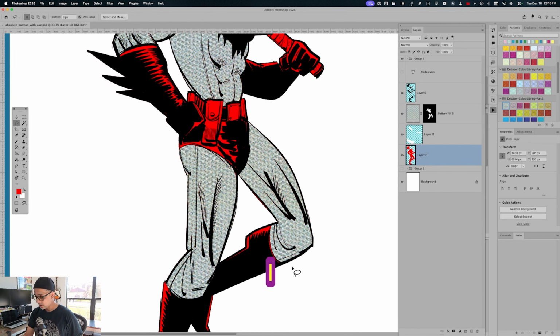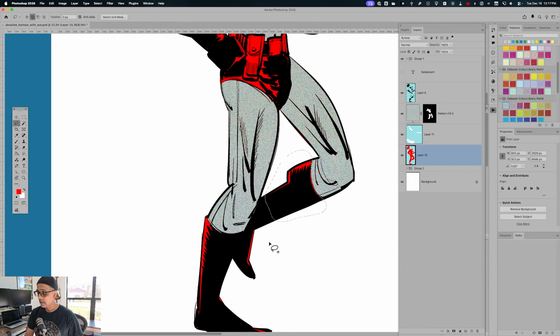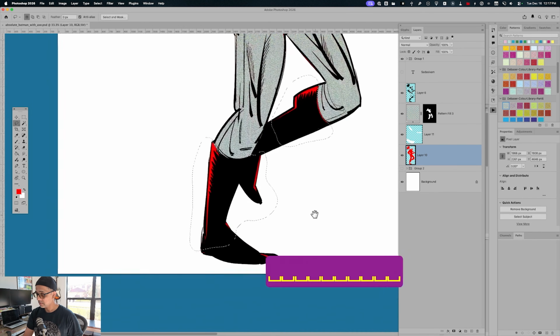So let me just show you a really quick way of doing that. I could go through with the magic wand tool and select all of those regions by itself, but that's just going to take way too much time. So instead, what I'll do is I'll make a very coarse selection around the leg, and then I'll hold down the Shift key. Basically, I'm selecting all of these regions.